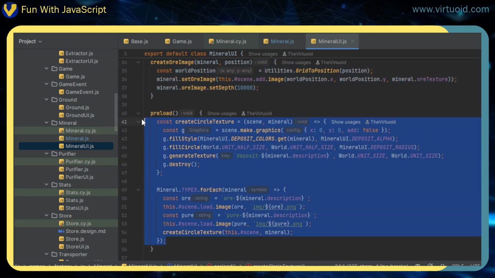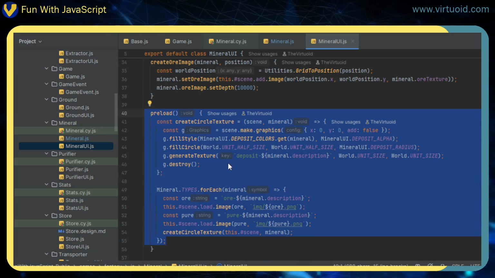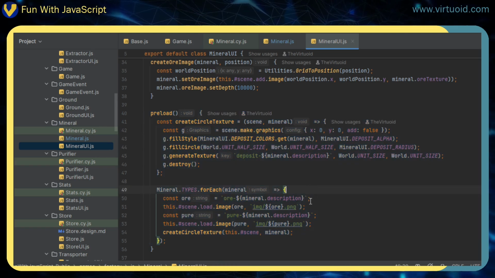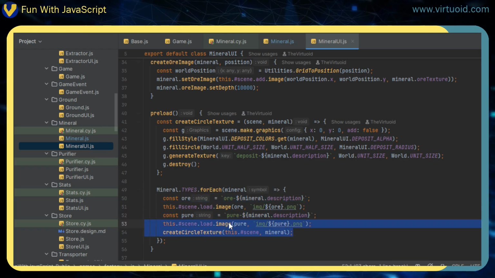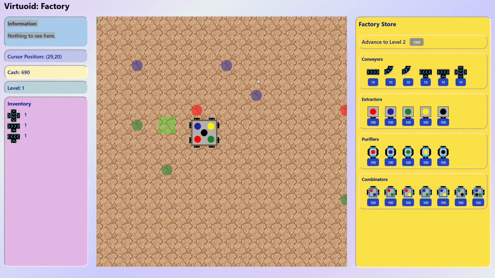Here's the preload section that has to be called for the scene to load up all the different images I have for the ores. And I've got 3 different images for the minerals. I have the ore itself, I have the pure in there, and I have the little dot that you see up on the screen. Let me just flip over to the screen real quick again. Like the red dot and the green dot and the purple dot, that's what the texture is all about. The show is where the deposits are for those screens.